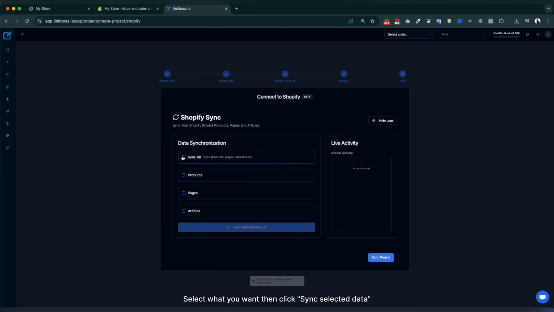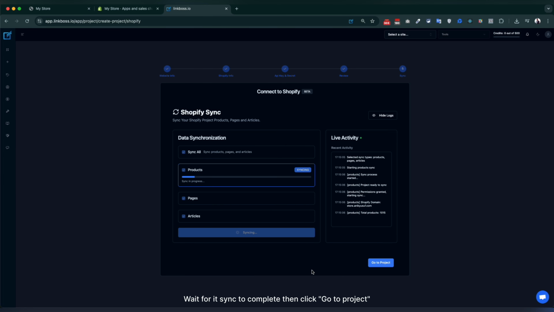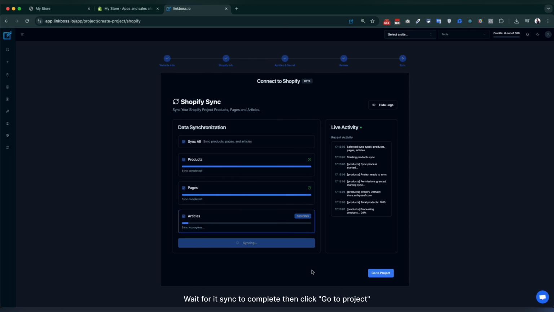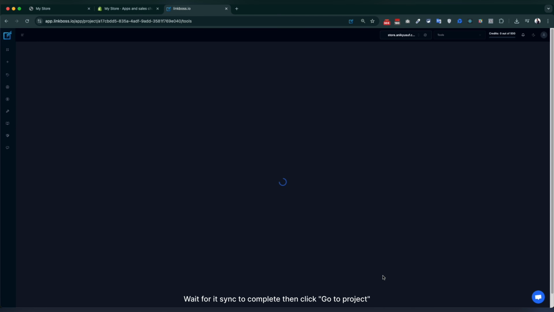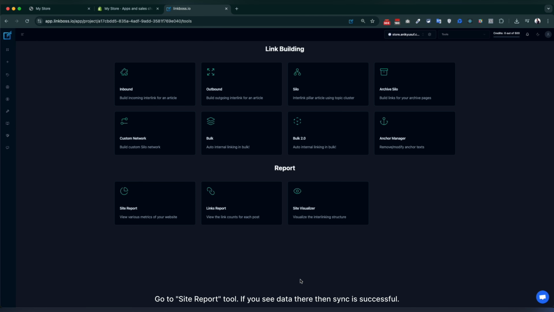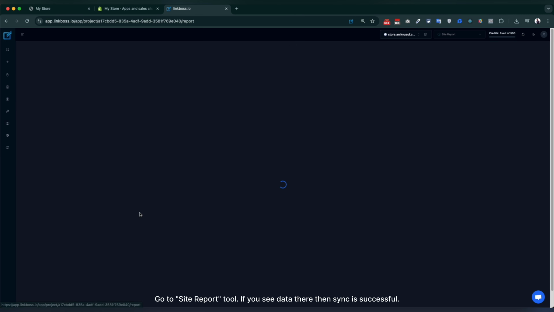Select what you want to sync, then click on Sync Selected Data. Now wait for its sync to complete. Then click Go to Project. Go to Site Report tool. If you see data there, then sync is successful.